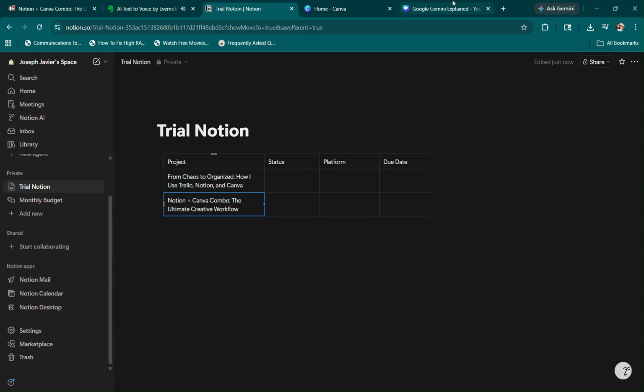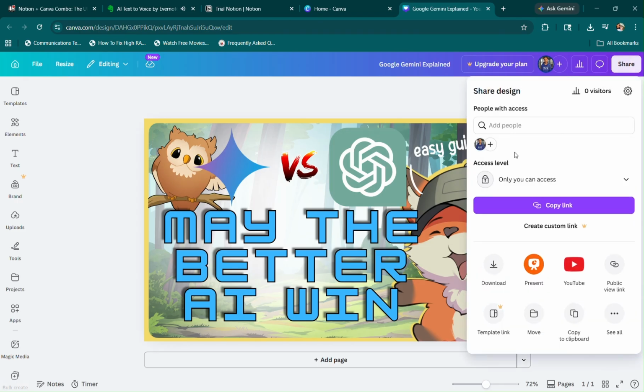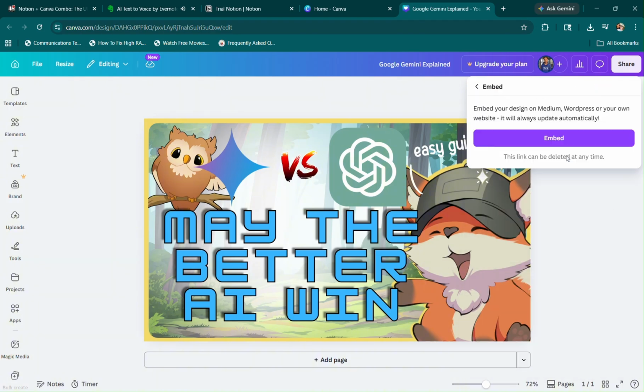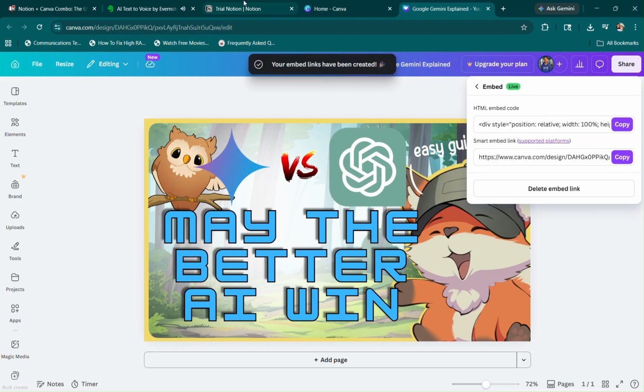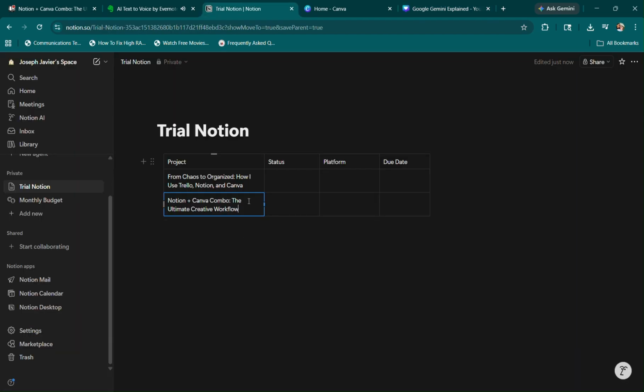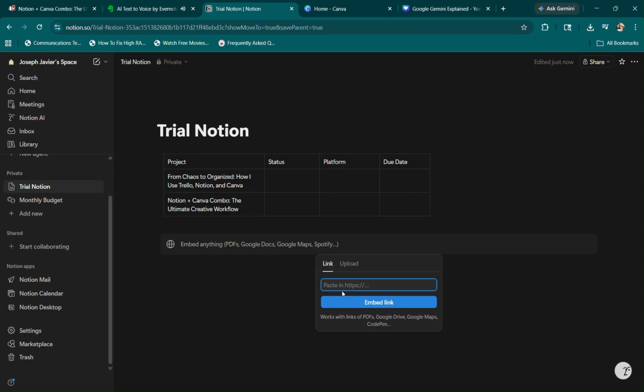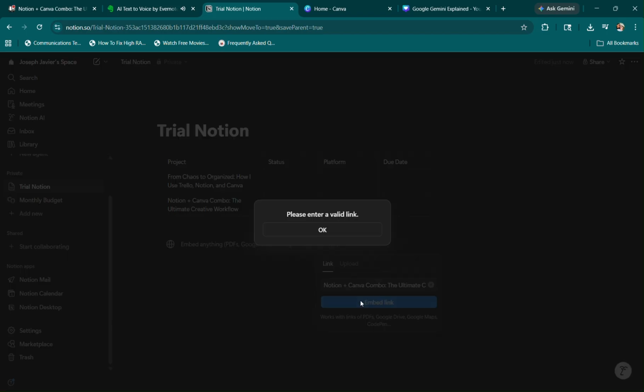When you have a design open in Canva, look for the Share button in the top right corner. Click it. Then look for a button or option that says More. Inside that menu, find the Embed option. Canva will generate what is called a Smart Embed link. Copy that link. Now go back to your Notion database. Open the project page that corresponds to the design you just made. Inside that page, type / and select Embed. Paste the Canva Smart Embed link into the field and confirm. Your Canva design will now appear live inside your Notion page.